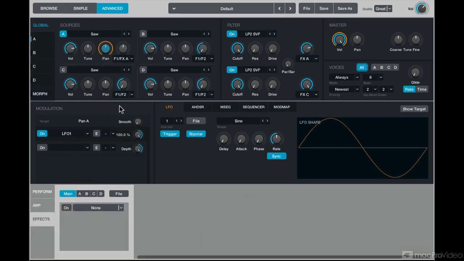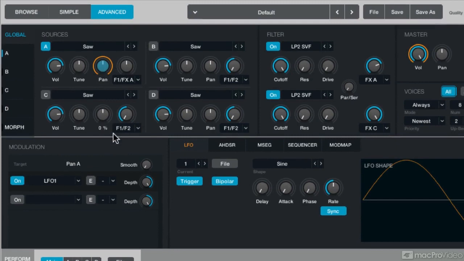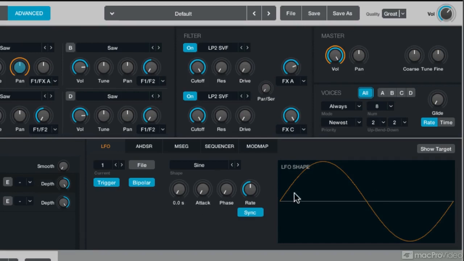Depth is up all the way, so that means that it's going to swing all the way from left to right. So when I pull back on depth, you can see that it gets smaller. If I pull it up, it gets larger, showing its influence over that control. Now to the right here, here's my LFO. Right underneath where it says LFO, it says 1. That means we're looking at LFO 1, the LFO that I assigned to panning.